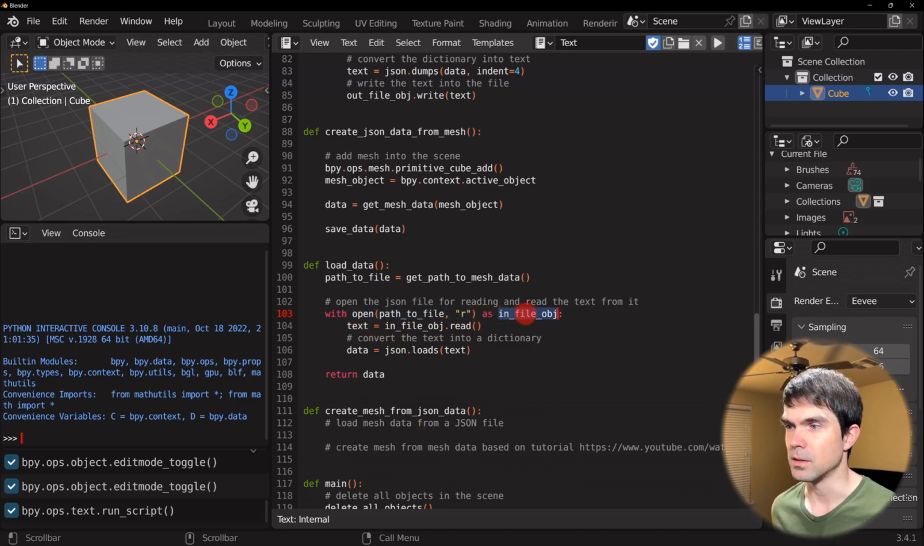So this is the reference that's going to be referencing our open file. And we're just going to read all the text that this file has inside of it and place all that text into a text variable. And again, we're accessing the JSON module. And now instead of dumping, remember we were dumping the dictionary into text, now we're doing the opposite. We're going to be loading the text and creating a dictionary from it.